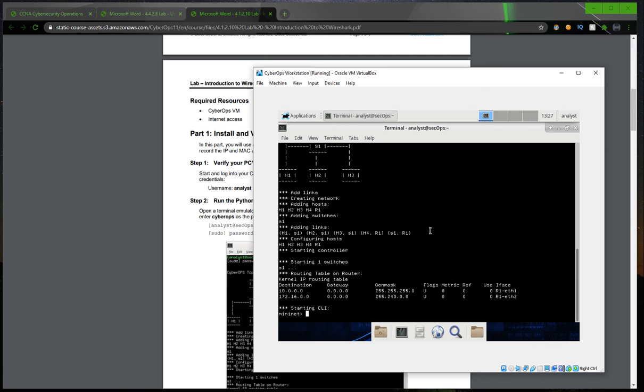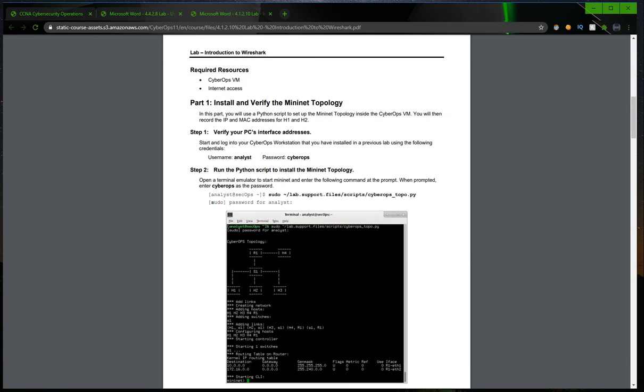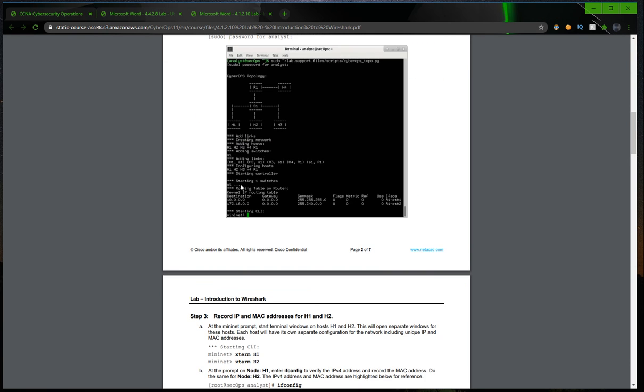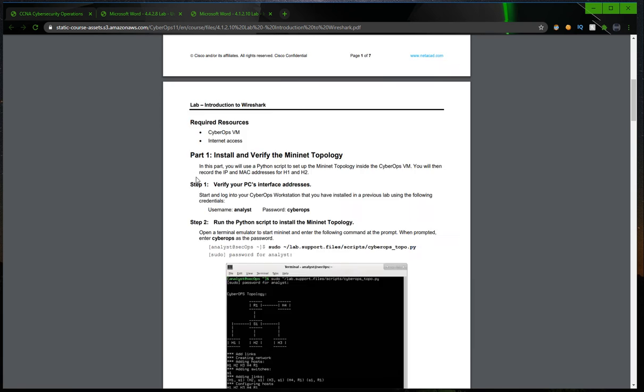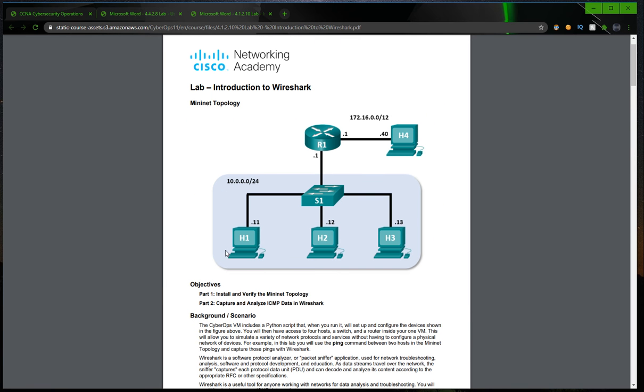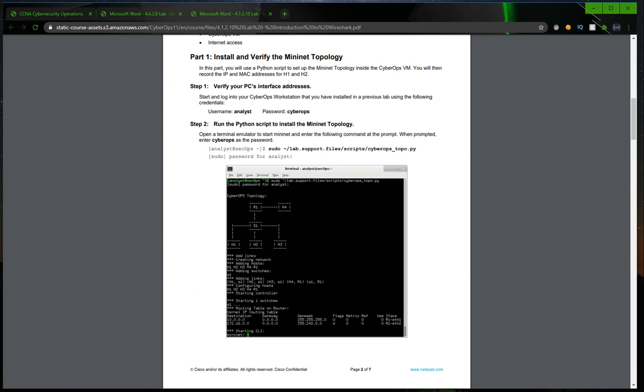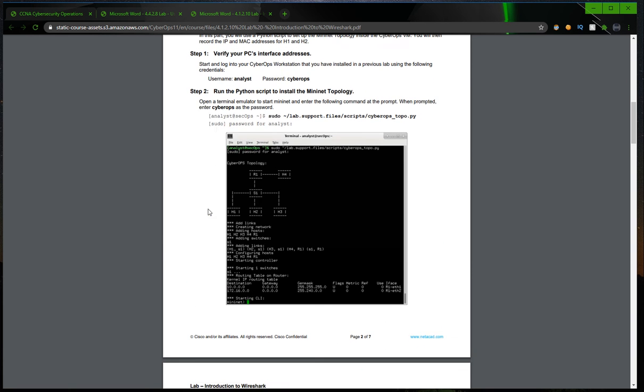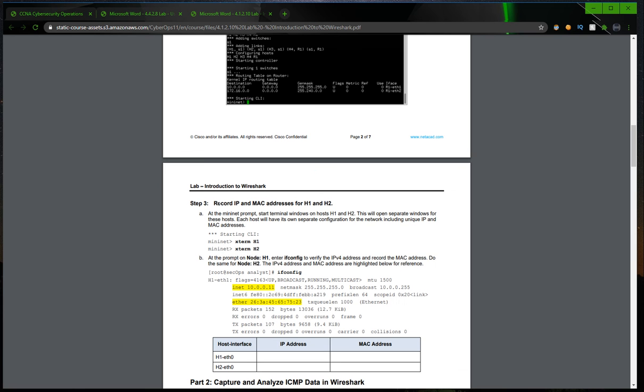Now what we have to do, we will verify the connection between the two hosts. You can see here in the topology diagram there are four hosts, H1, H2, H3 and H4, and the switch is present in between, and the router is here.